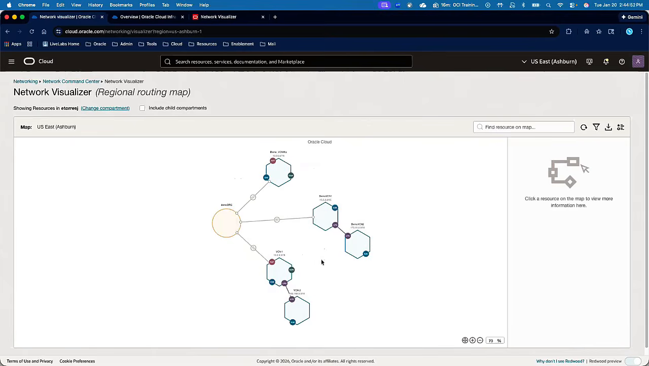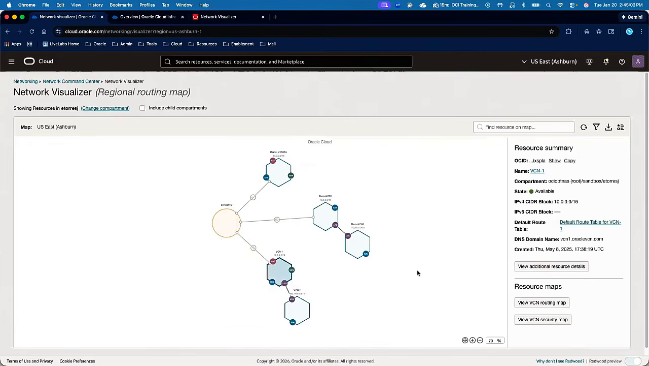Now we also have the VCN topology map. To see the VCN topology, you would basically just click on any of the VCNs of interest. I'll select the VCN one.